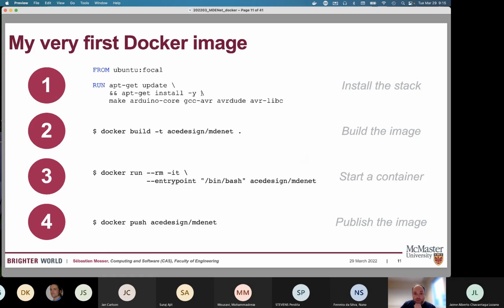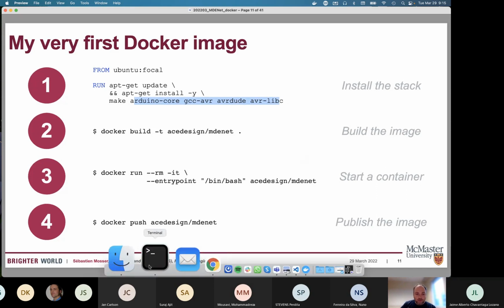Then we're going to install, and always say yes if we are asked any question. We're going to install Makefile and all the stuff related to Arduino, like Arduino Core, GCC AVR, AVRDUDE, and AVR libc. With this, we're going to have a description of the command line interface tag I wanted to have inside my system. So we can do it together.